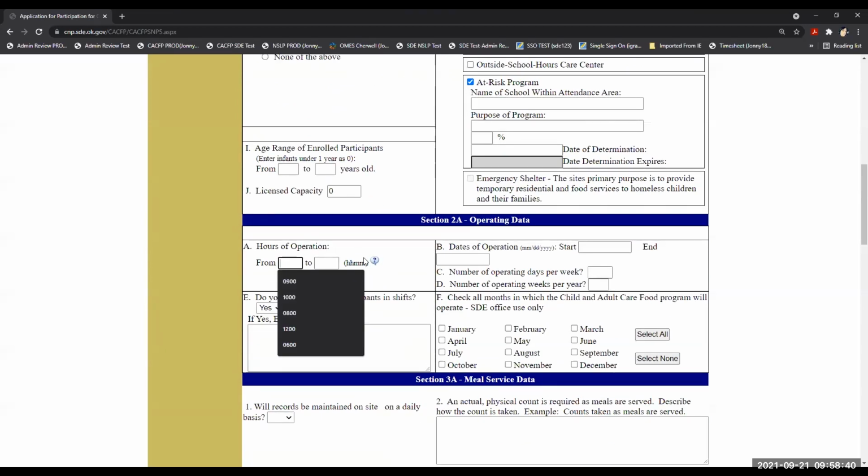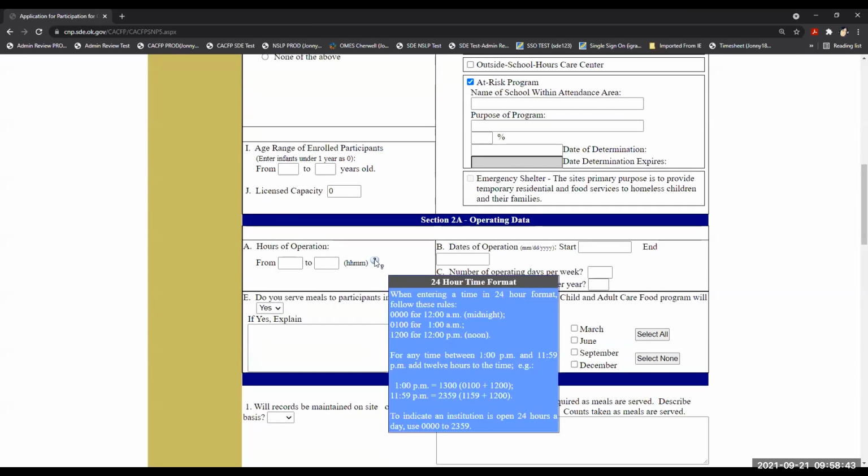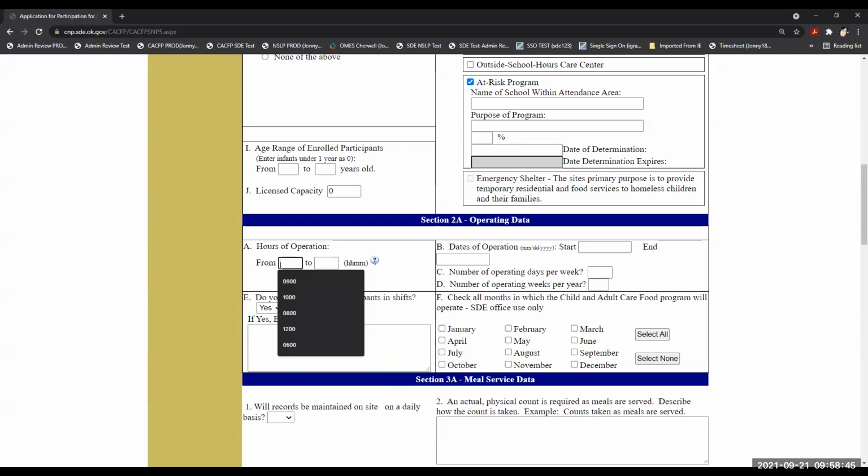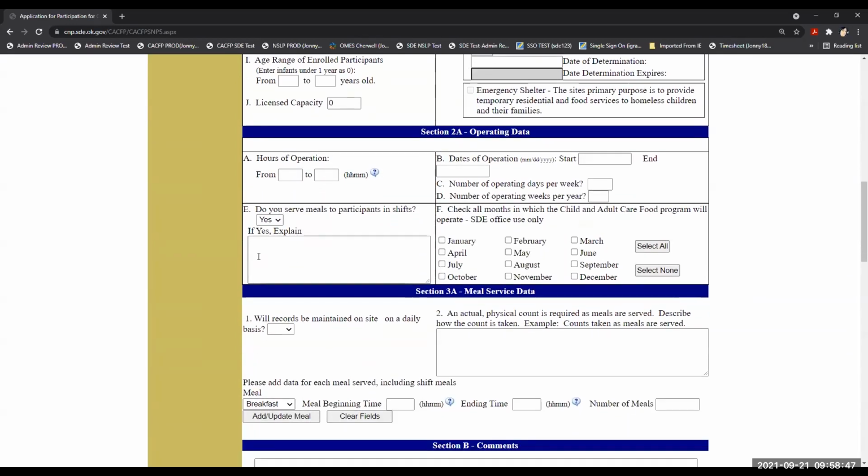Hours of operation, everything's in military time. If you don't know how to do that, you can click that and it'll tell you. But make sure we know what the site's hours of operation are. Dates of operation, this is one that kind of gets messed up.